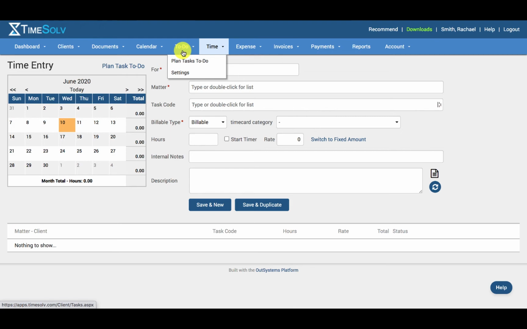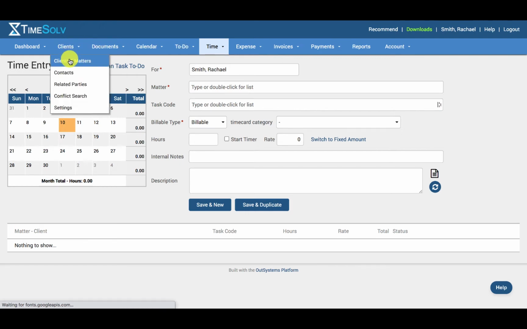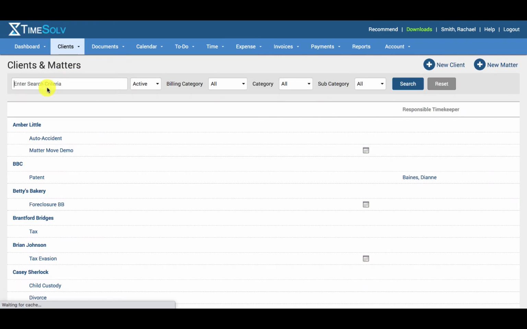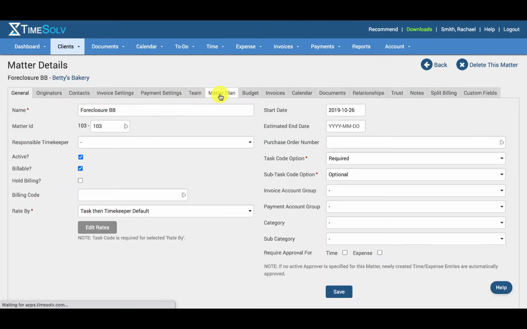TimeServe allows its users to create tasks for themselves or for others without the need to have a matter plan in place. But if you do wish to create a proper matter plan with phases for your tasks, you can do that under Clients and Matters. Click on the matter name and under the Matter Plan tab.